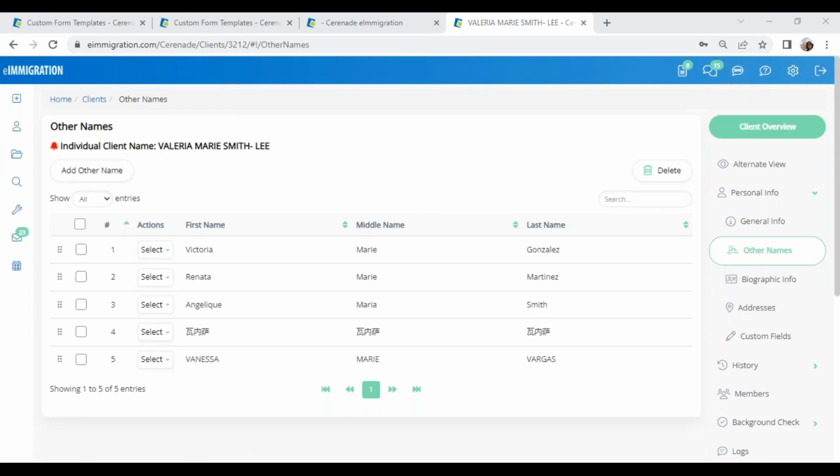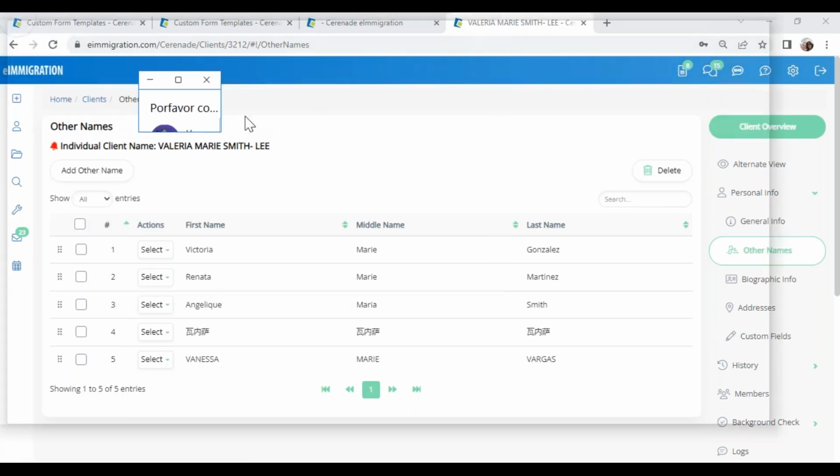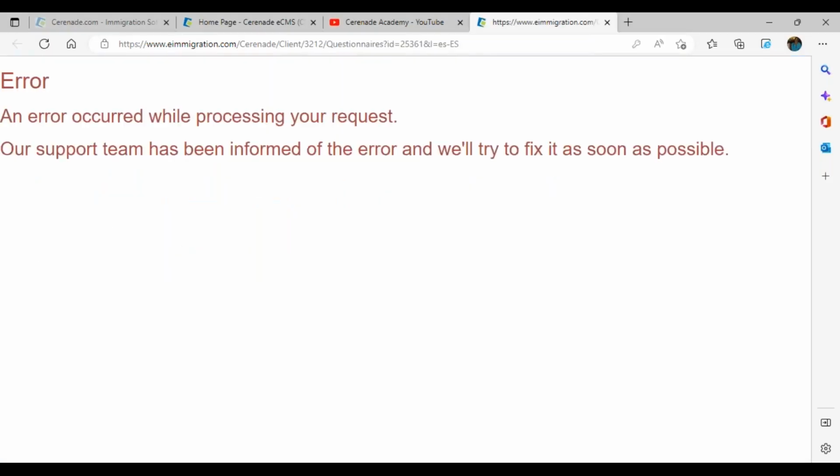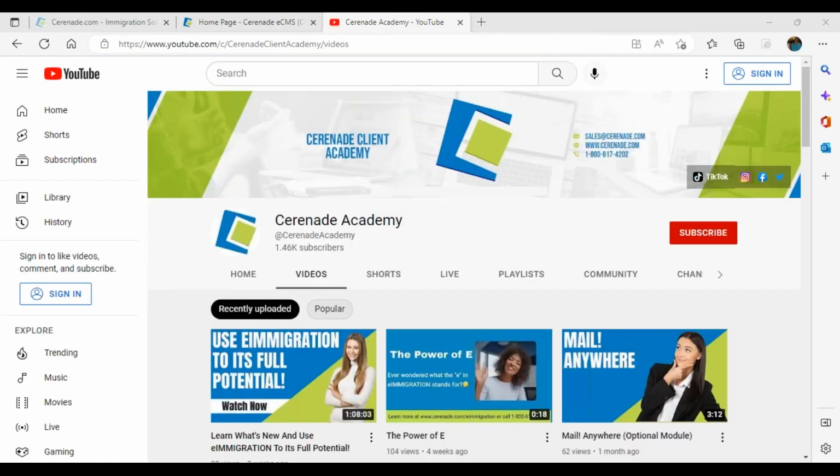So what I did, I'm waiting for the email. Let me check and show you that I've received it. So right here, "por favor, complete el cuestionario." And here's the link. We're going to click on it. It's going to ask us, oh, you know what? I think I'm getting an error message because it's on the same browser.